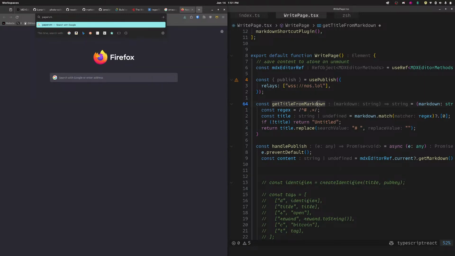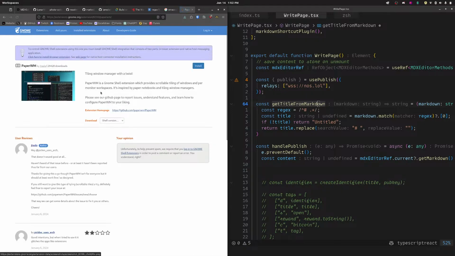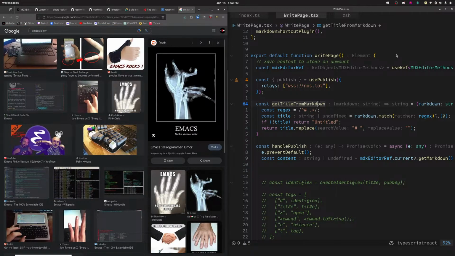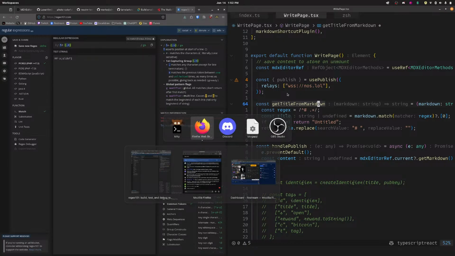Paper VM. What shall I look up? GNOME extension. Or paper WM. Oh, no. I'm not learning. My workflow is not going to be beholden to a GNOME extension. You know, so like if that GNOME extension goes away, then I don't have my workflow anymore. Certainly not.